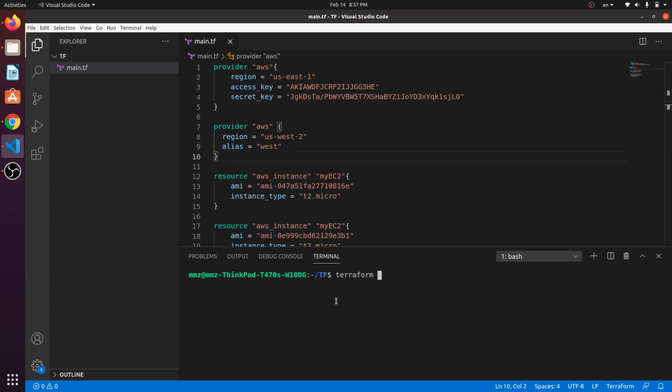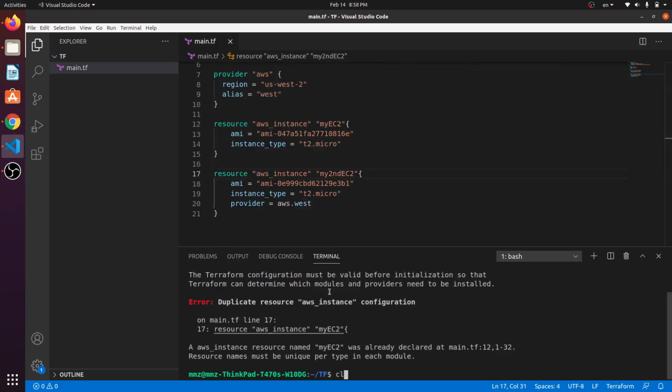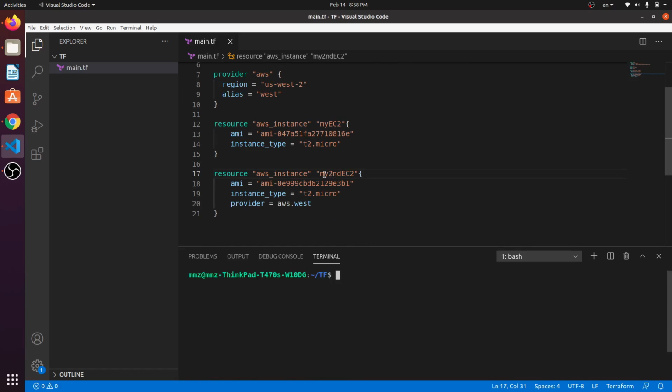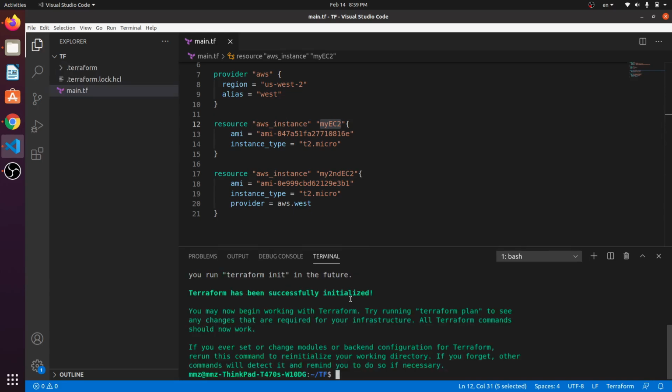Now terraform init. Yeah, by the way, I forgot to change this. So my, let's say, second EC2 instance, whatever, name it whatever you want. Yeah, by the way, you can see that I just copy pasted without changing the local name, I mean, okay? Anyway, so terraform init. Let's wait a little bit. All right, now terraform apply, okay?